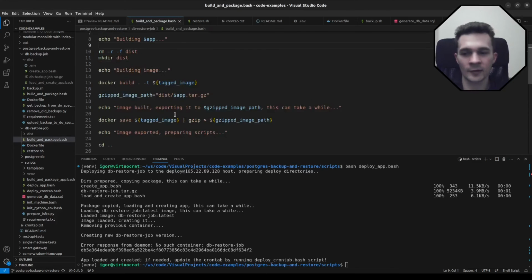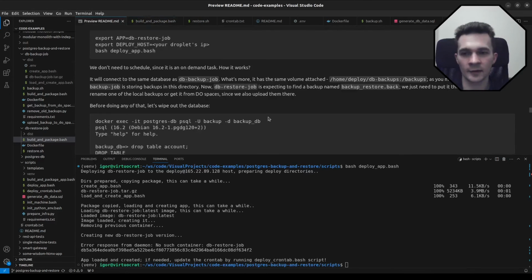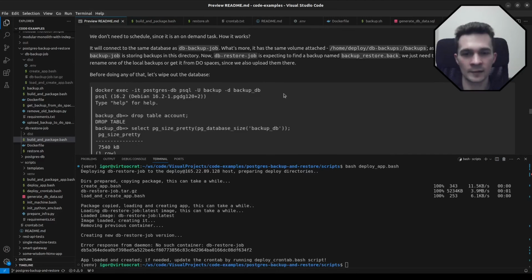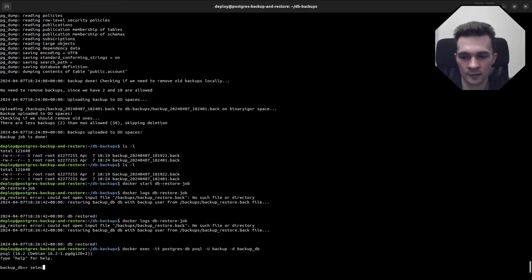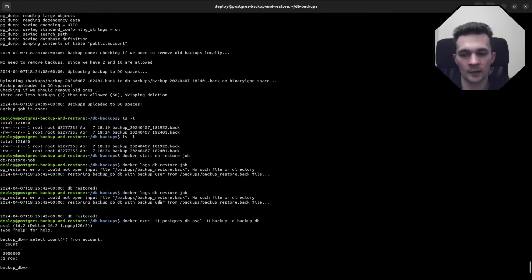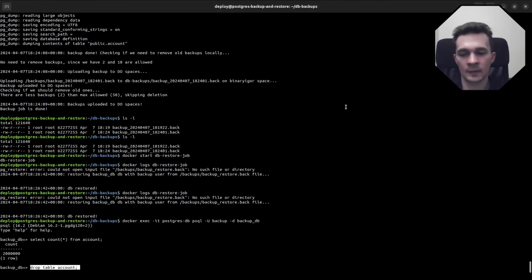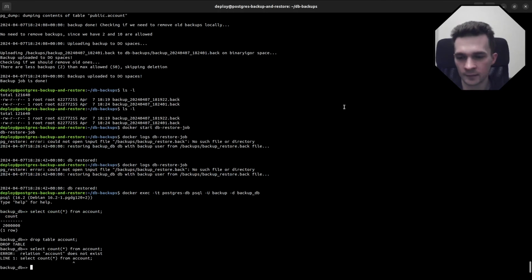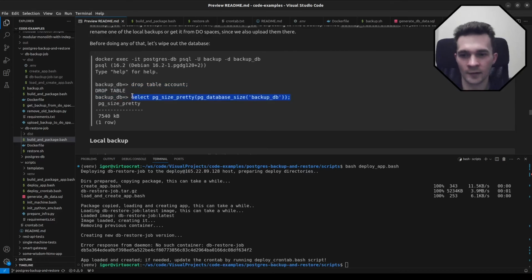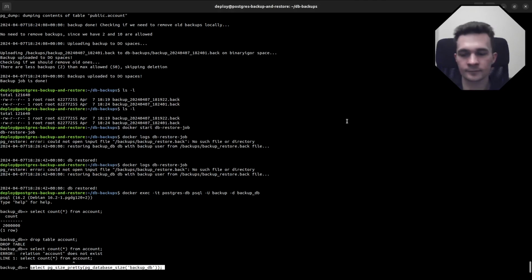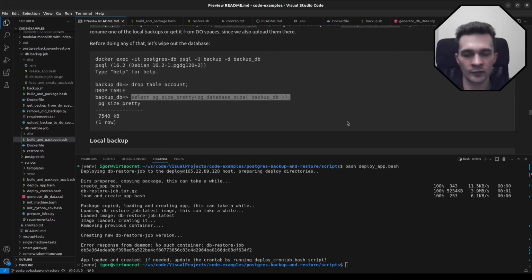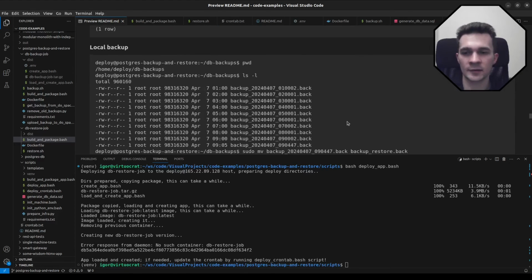Yeah, but to really test our backup, we first need to obviously wipe out our database, because right now we have lots of things there. So let's make sure that we do have something there. 2 million rows. So let's drop the table. Don't have the table, and the size is a few kilobytes as before generating.